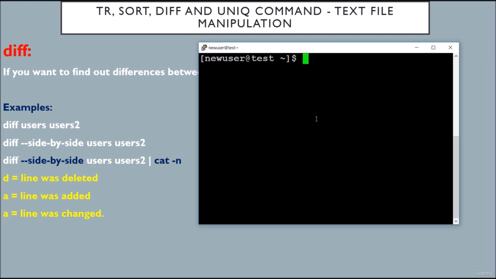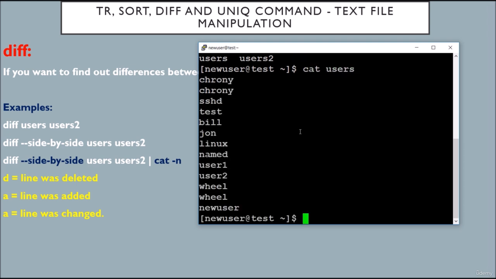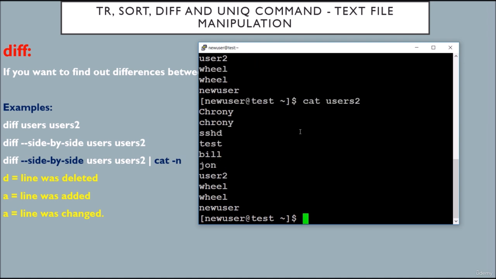So currently, if I do an ls, I have two files here. Let me cat the files first. Let me cat the first file. As you can see, I have a bunch of names listed in that file. Let me cat the second file. As you can see, I have some more names listed in this file, but the lines in this file are much fewer than the other one. So they're not exactly the same files. So let's run the diff command to see what the difference is.